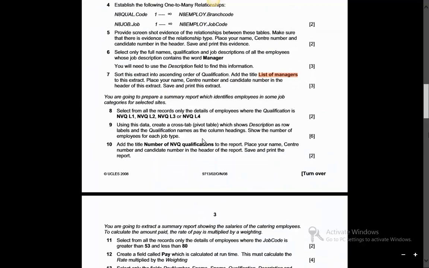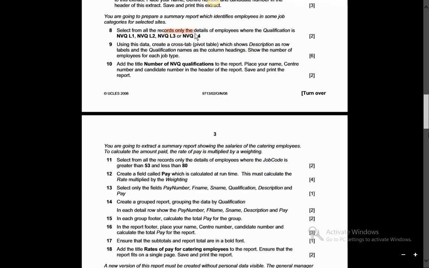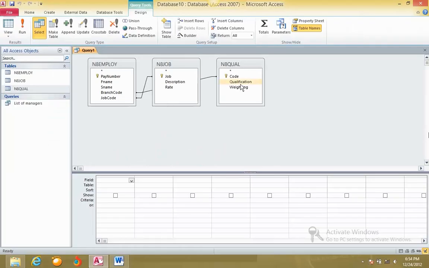Select from all the records only the details of the employees where the qualification is this, this or this. So qualification should contain this or this or this or this. It means either this or this or this or this. You can't use this or for one field. This or is for this field or this field or this field or this field.